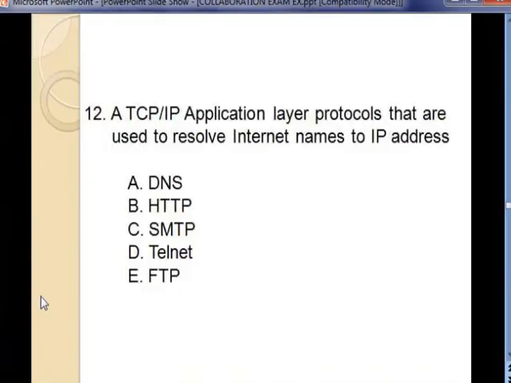Okay, so next question is a TCP/IP application layer protocol that is used to resolve internet access names to IP addresses. So your choices are DNS, HTTP, SMTP, Telnet, and FTP. DNS refers to domain name system. HTTP is hypertext transfer protocol. SMTP is simple mail transfer protocol. Telnet is actually a remote access protocol, and FTP refers to file transfer protocol.